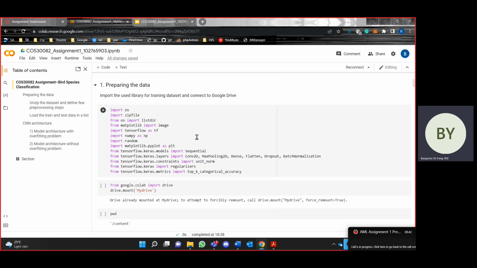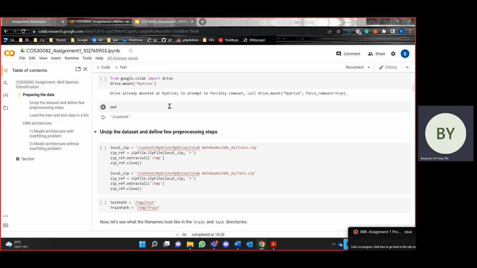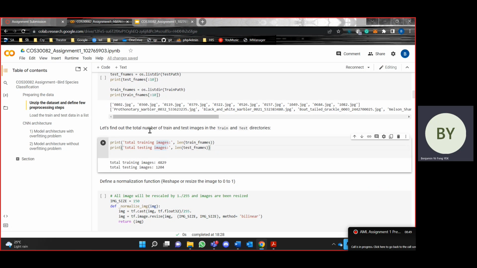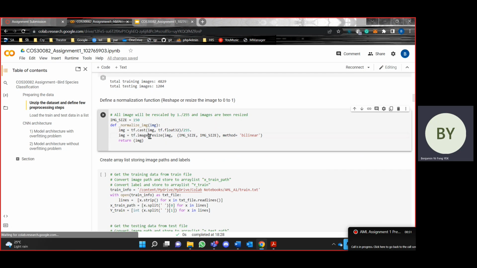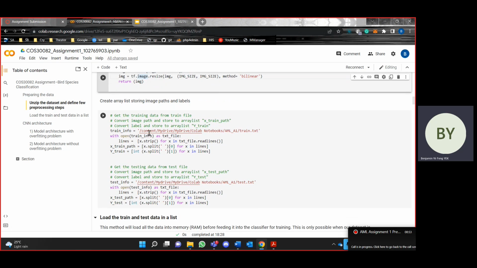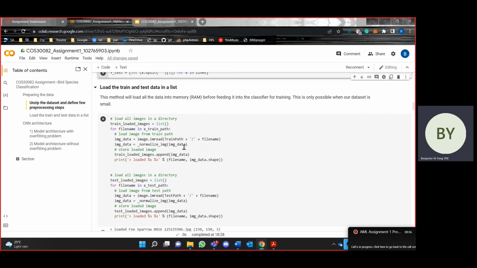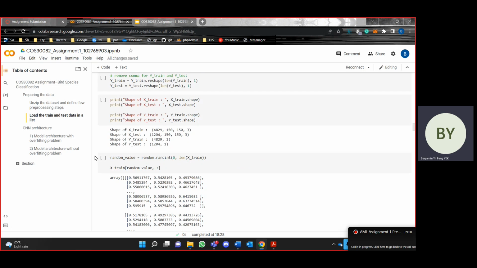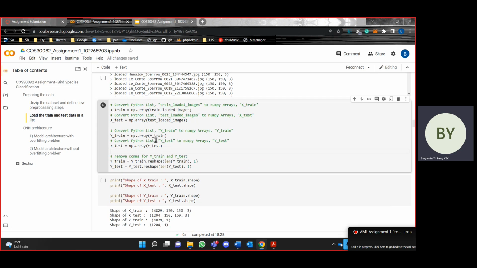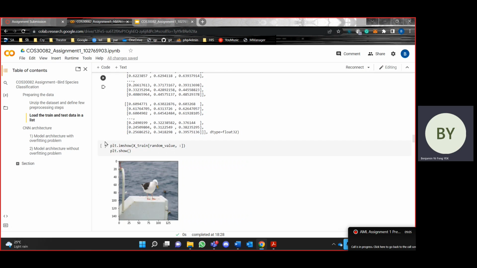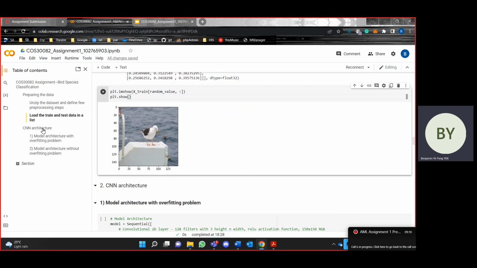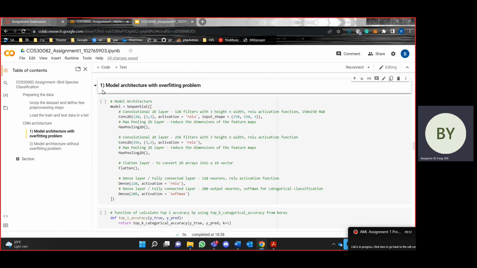So this is my code. First, I start by preparing the data. I print the total number of train and test images. I do a normalization function, and I also load the train and test images into a list. After I load them, I convert them into an array, and then I randomly show an image. Now, for the CNN architecture, the model architecture with the overfitting problem is here.